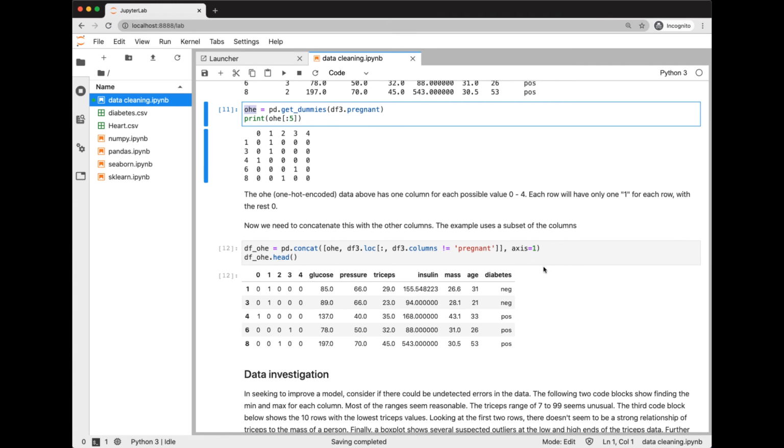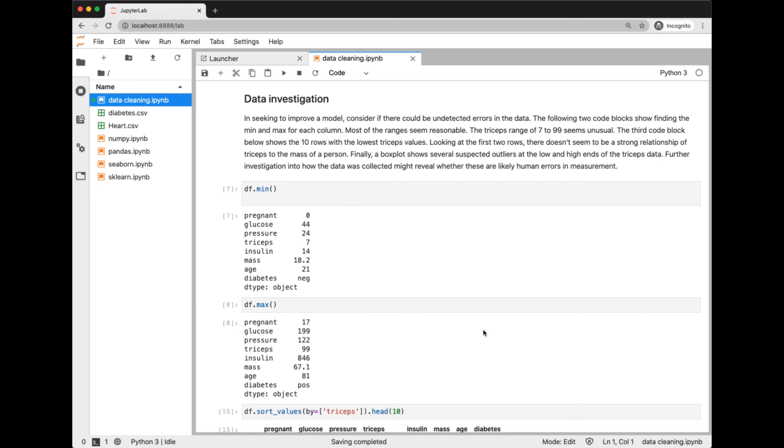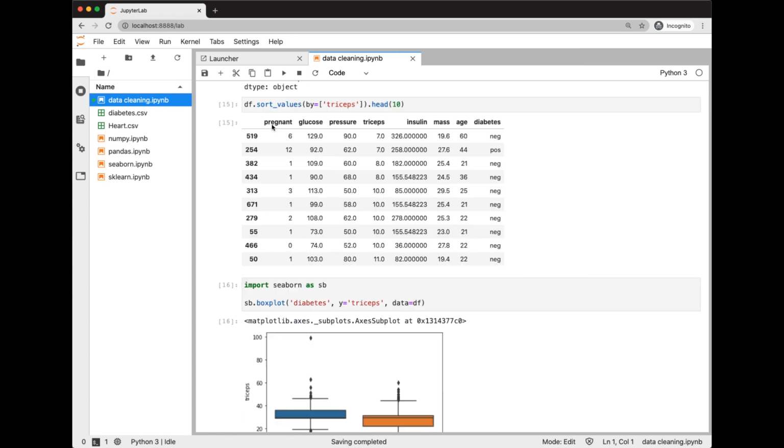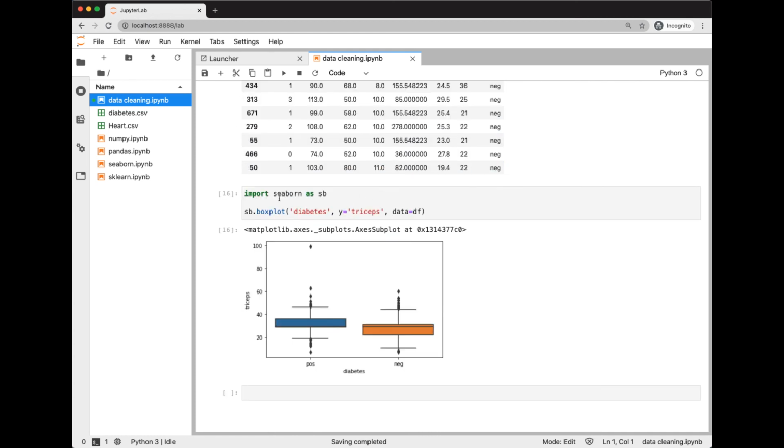We're not going to use one-hot encoding very often, but I wanted to give an example just in case you need to use it. Let's consider an example of how we might detect outliers in the data. So here when I say df.min, for every column it will give me minimum values, max will give me maximum values. Here I want to sort my values by triceps and print the first 10. And we see that it's ascending order by default. And here I'm using a plot.